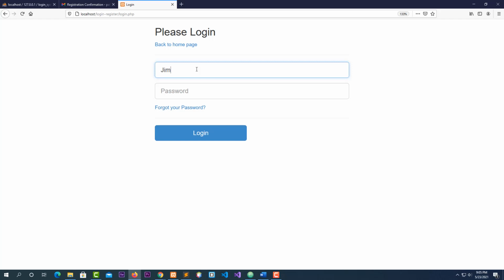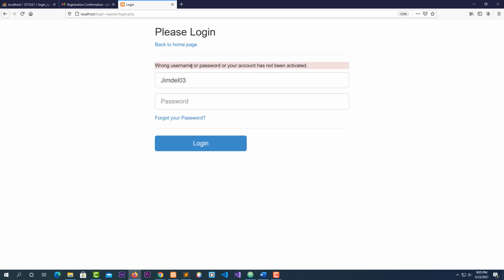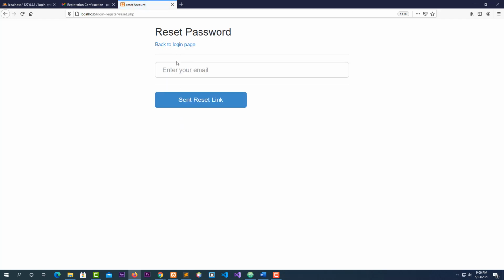Now let's see if I can do a last thing in case you forget your password. Try to log in. Put Jimdel-03 and put something, you know, like, okay, and click on login. Error message: your wrong username or password or account has not been activated yet. That's when I forget my password. Okay, I click on forget.